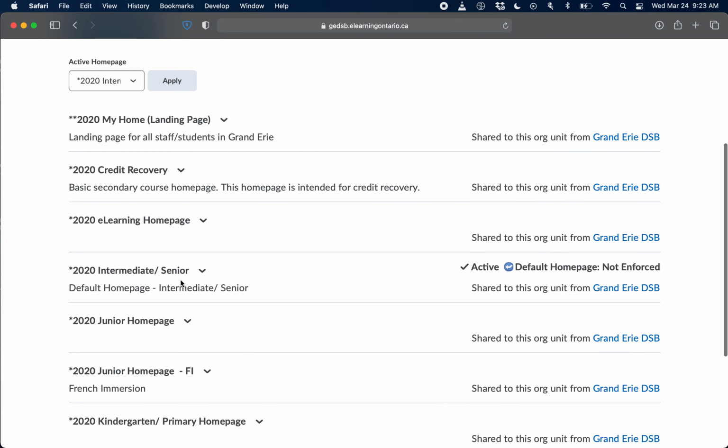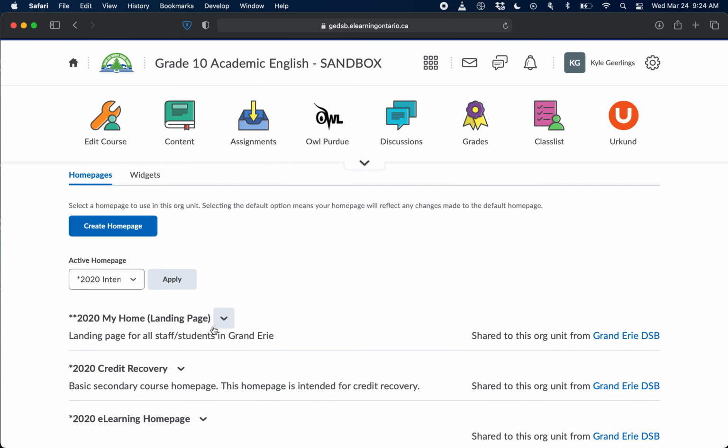But what we need to do is create a copy of this so that we can edit it and use that copy for this shell. To do that, just go to the down arrow. Again, you're looking for the one that says active, which would be the intermediate senior. That's the one that is used by default across the board because we can only use one as the default. So go to the down arrow, press copy, and that will create a copy.